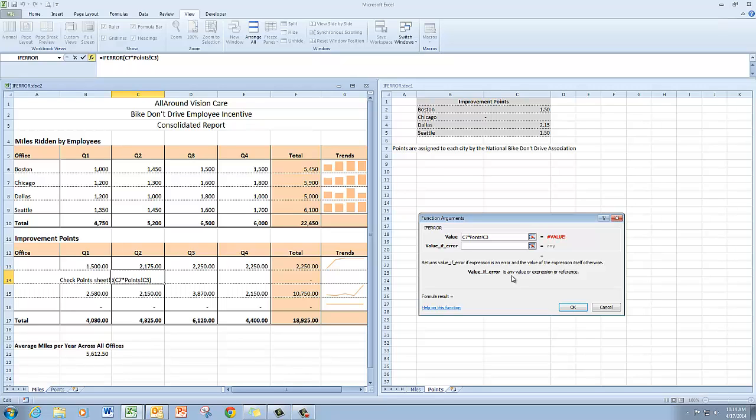So in the value if error argument, I want to tell Excel what to put in that cell if the formula returns an error. For this particular worksheet, I'm going to put in... sorry about the ding, that's my Outlook calendar reminding me I have an appointment. I'm going to type Check Points Sheet. So that's what's going to show up in the cell if the function returns an error rather than an actual answer.